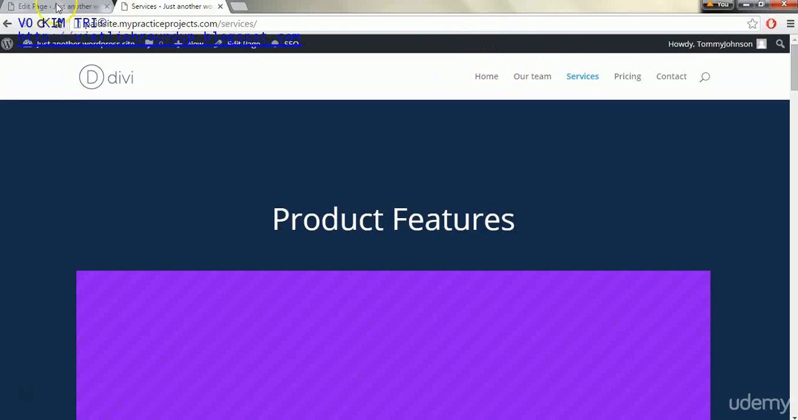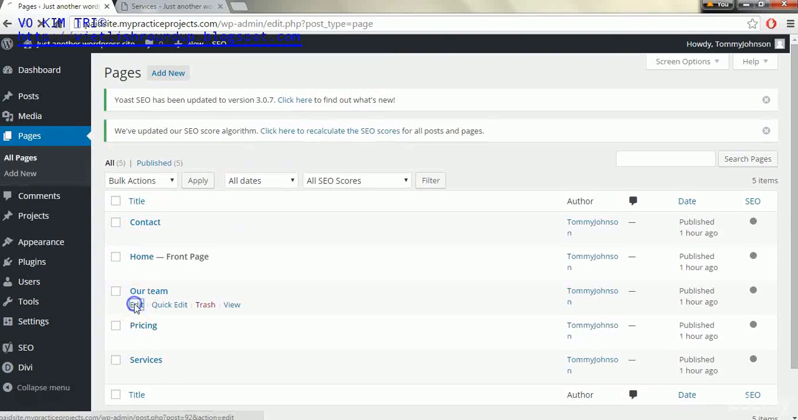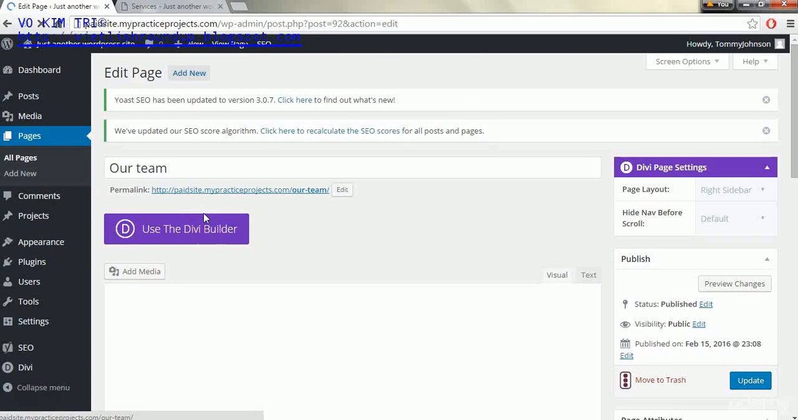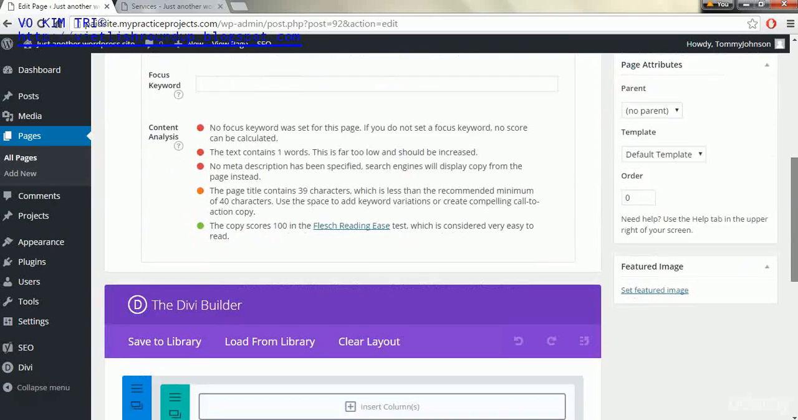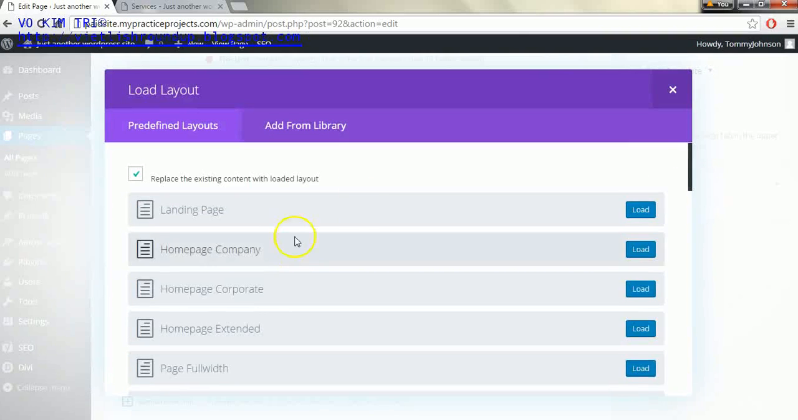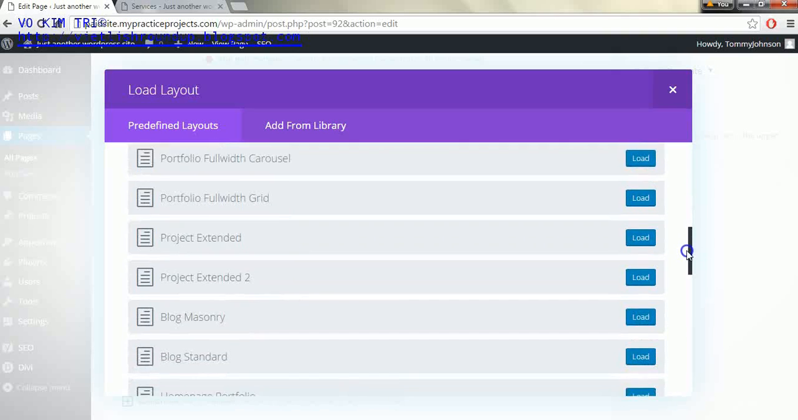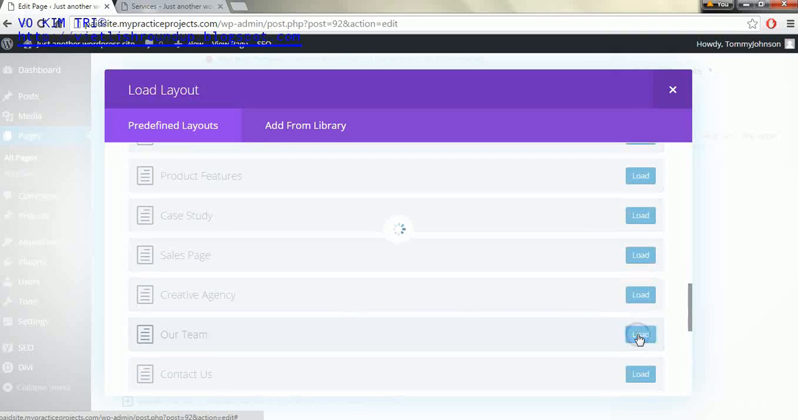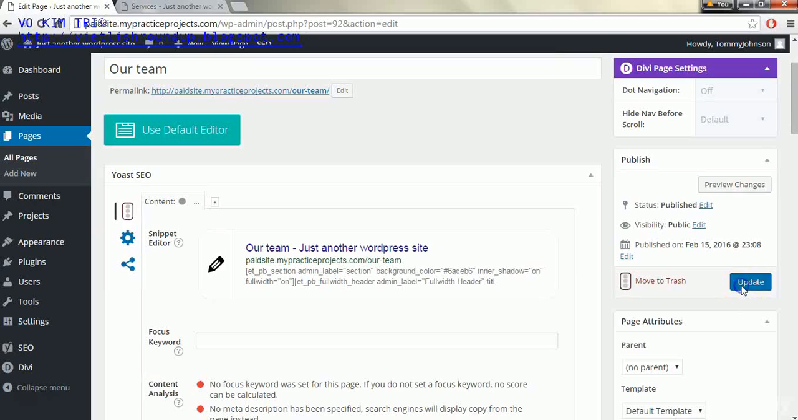I'm going to leave that for now, and next I'm just going to go back, and our last page in the pages section is our team. We're going to click edit on that one, and we're going to click to use the Divi builder again. And now we'll scroll down and we'll click load from library yet again. And for the Our Team section, we can look for if they have something like that, and they do. They have one called Our Team. We'll click load on that, and we'll go up and we'll just update it.